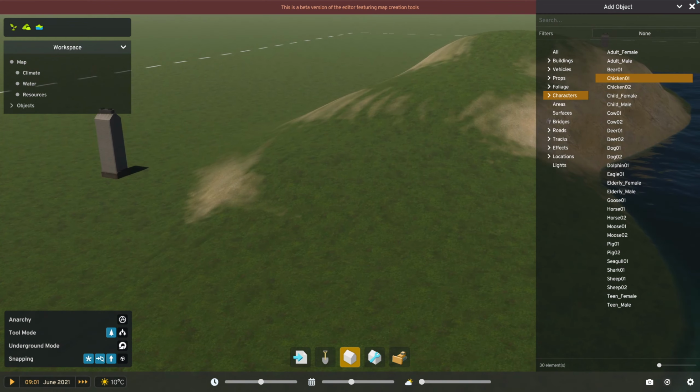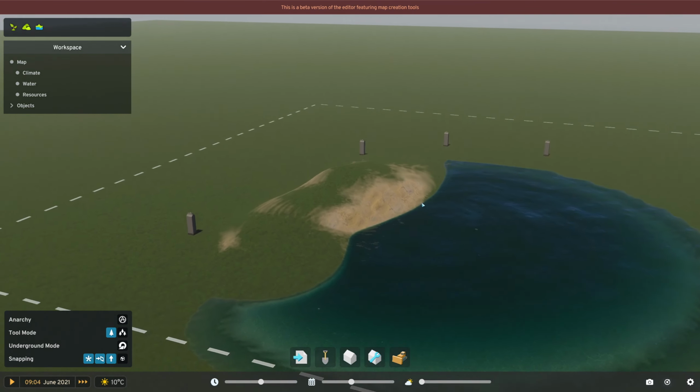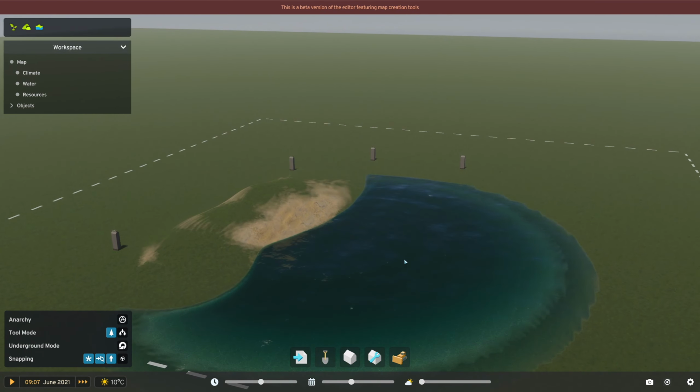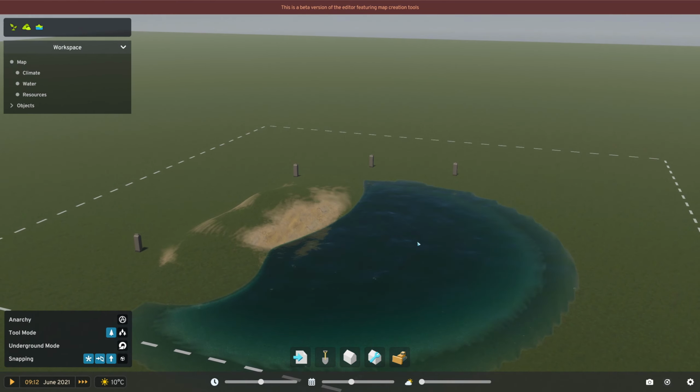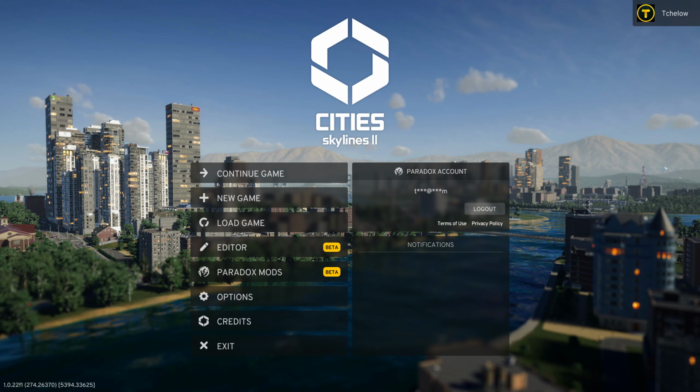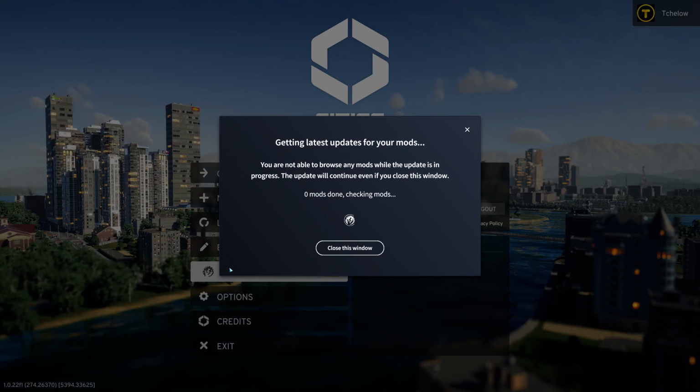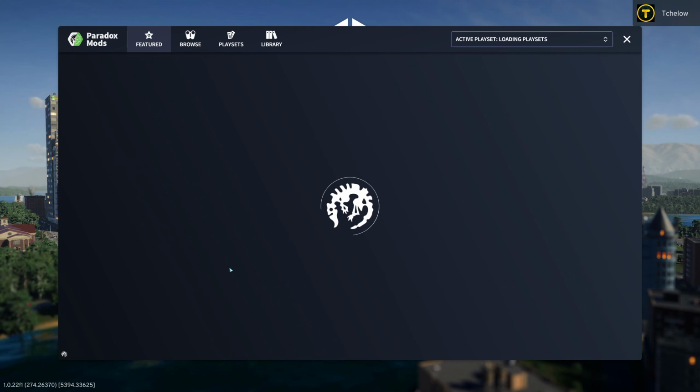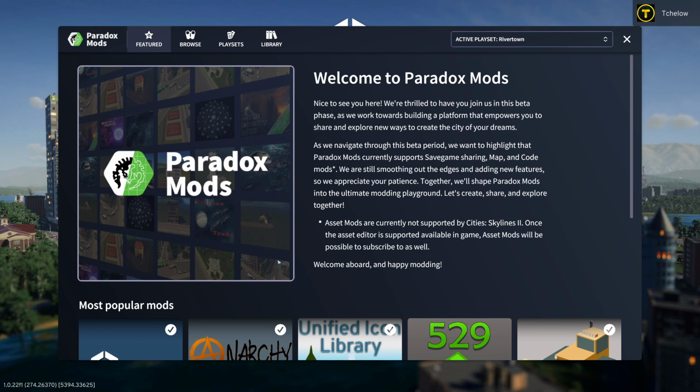And you can publish, share with everyone in the Paradox mods and environments, and people will be able to download your map as well. Now, for me, the most exciting part is actually the bug fixing, but before we get there, we'll talk about my second most exciting part, which is Paradox mods. So this is finally here. That's the beta version of the Paradox mods.